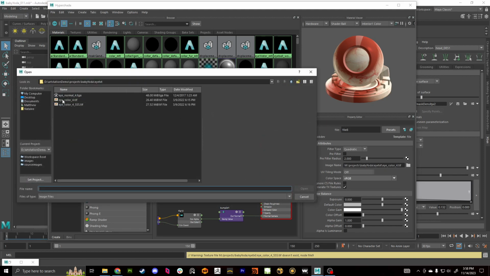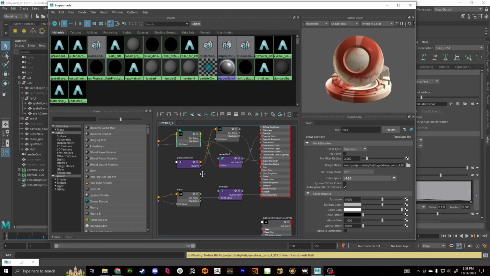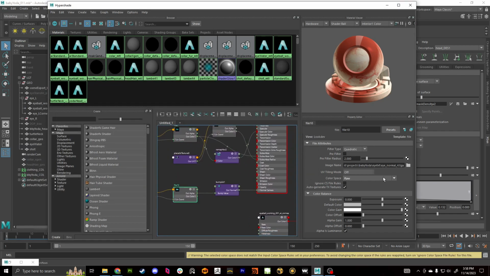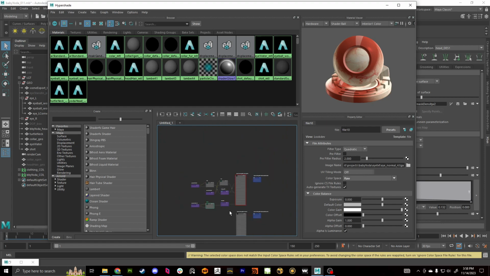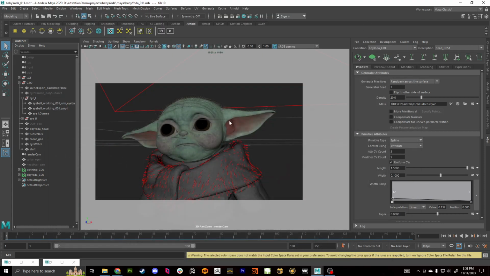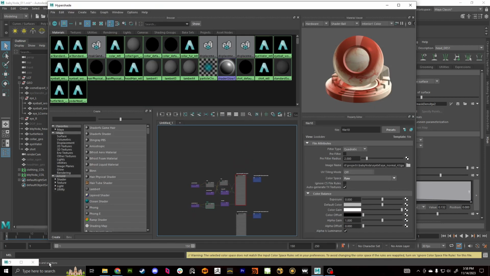We're going to go to the eye color. It looks like that actually mapped out already, but you can go ahead and click that if you want. And the normal will then also be mapped out as well. Make sure that's on raw. And once you do that, now everything should be working.